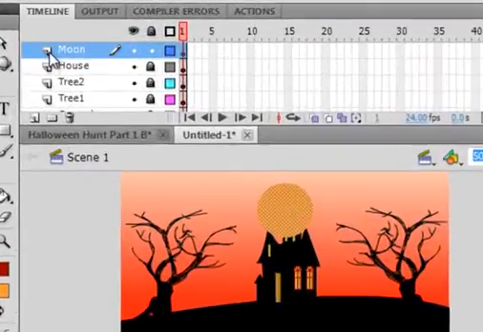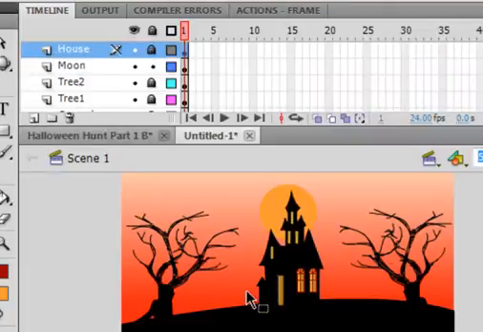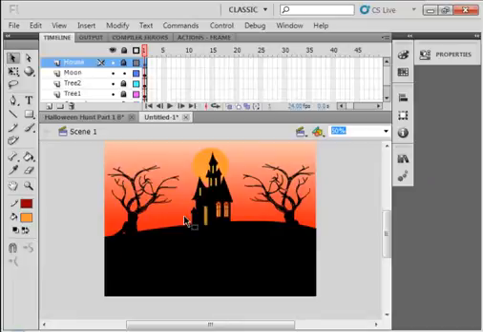And how do you do that? Put the house layer, click on it, drag it up, and that puts the moon behind the house. My basic layout for this Halloween hunt.